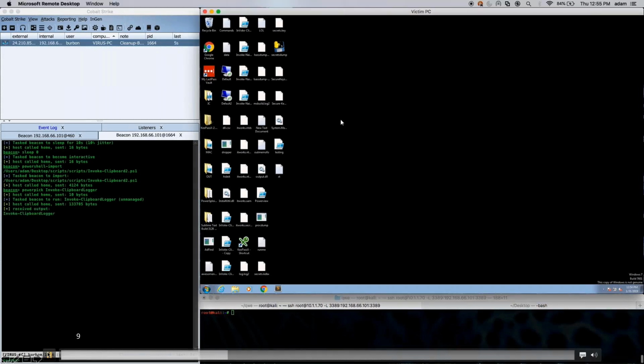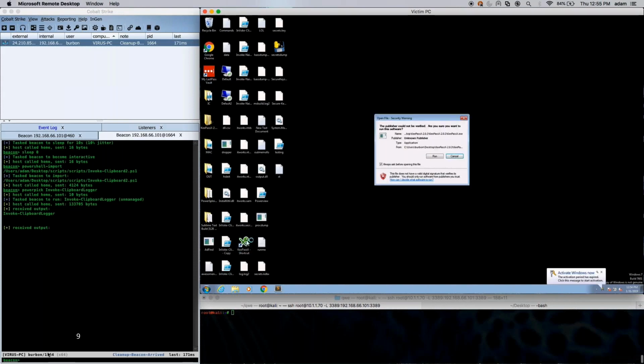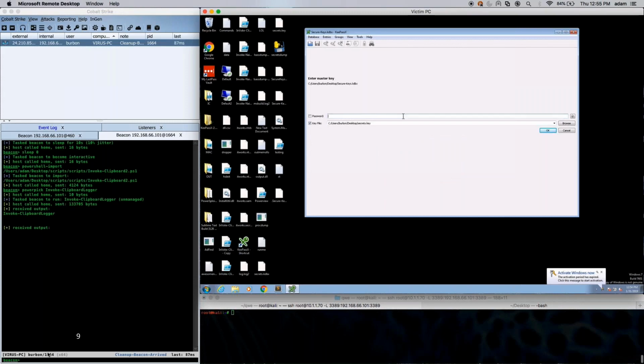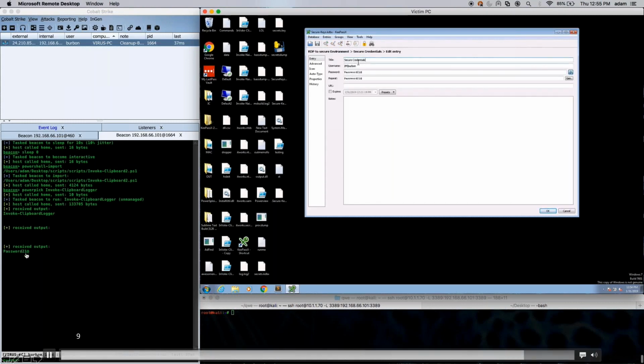So as you can see, the clipboard logger is running. The user goes and basically opens up the KeePass executable, types in his password, hits enter, and copies that secure credential to his clipboard to then log into an application or an RDP service or whatever. So as you can see, we were able to capture that password, which is password 21, which matches that password 21 @ over here.